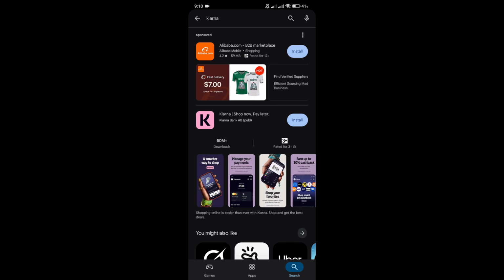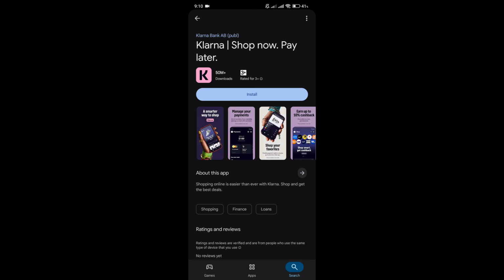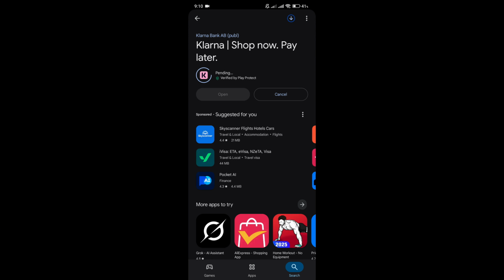Here, you see a Klarna Shop Now Pay Later app which has 50 million plus downloads. Simply tap on it. And after a few moments, your Klarna app will be ready to use. And this is how you can download on your Android device.